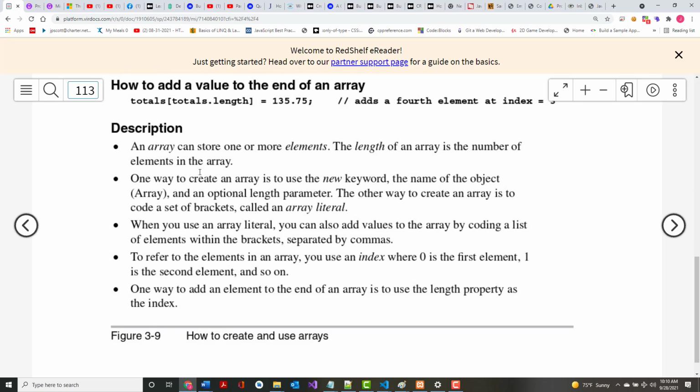So an array can store one or more elements. The length is the number of elements in the array. All right. Each thing that's in the array is called an array literal. The first array index is 0. The last one is the length of the array minus 1.